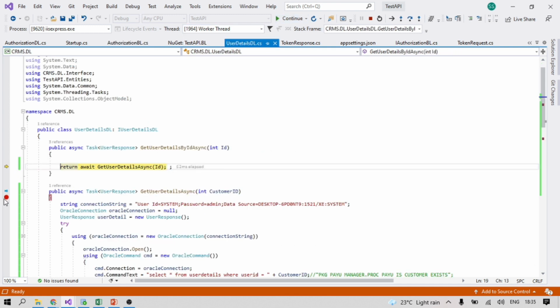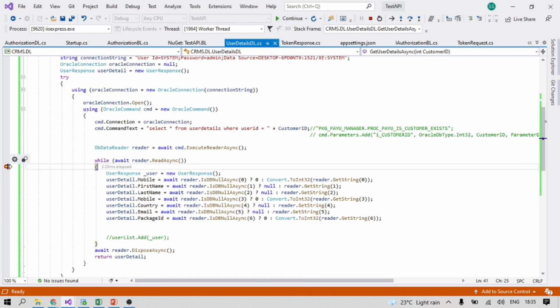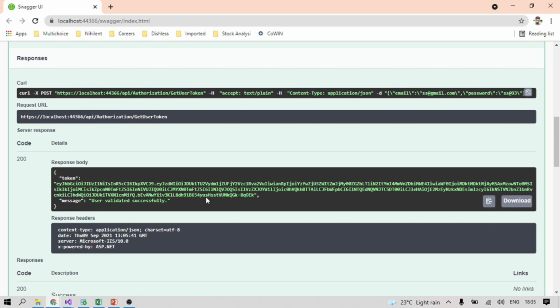So actually I was debugging, I'm getting some issues, so I was debugging it. So let's see how the token is coming. This way the token will come. You can see here the message will be appearing like user validated successfully, and the token will come in this format. And this token you can pass to the client.